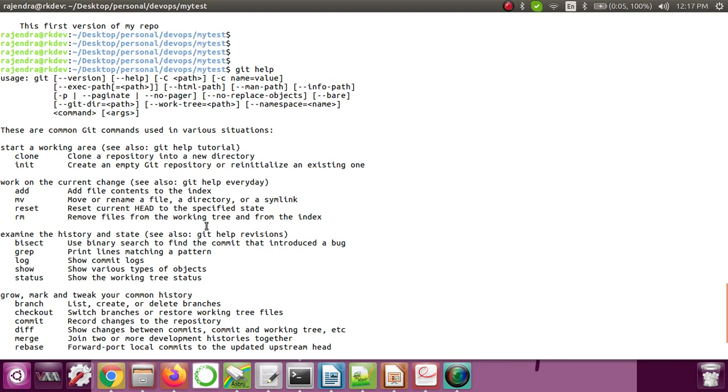Now the next section of commands is examine the history and state. If you want to see the log, show the objects, or see the status, for all this you can use this section. Now there are some more commands under grow, mark and tweak your common history. What all things we can do is create a branch, check out the code, commit the code. If you want to see the difference between multiple versions of the code, you can use the diff command. If you want to merge two different repositories, you can use merge.